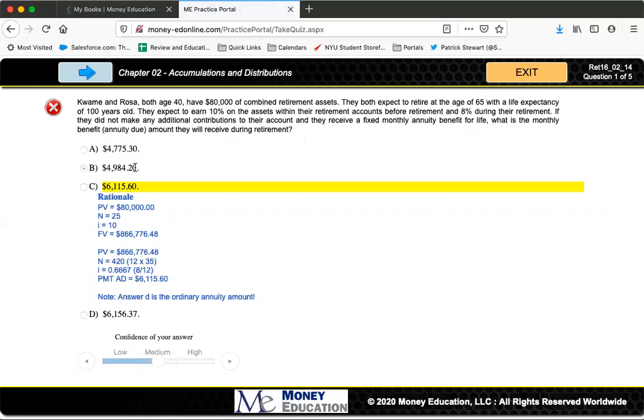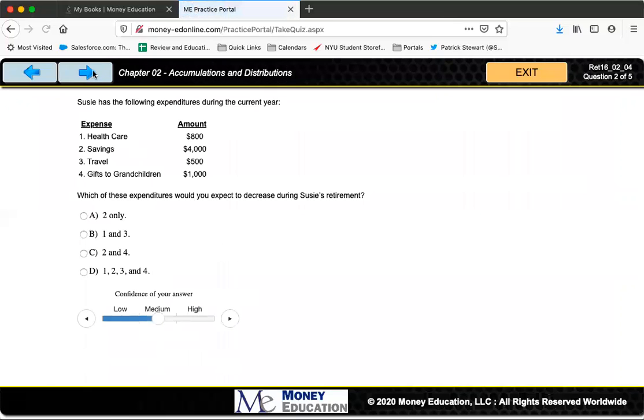I selected the wrong answer here, but it gives the rationale of how we got to that answer. So whether or not the student gets the answer right or wrong, we will show the rationale, and then they can click to the next question by using the arrow.